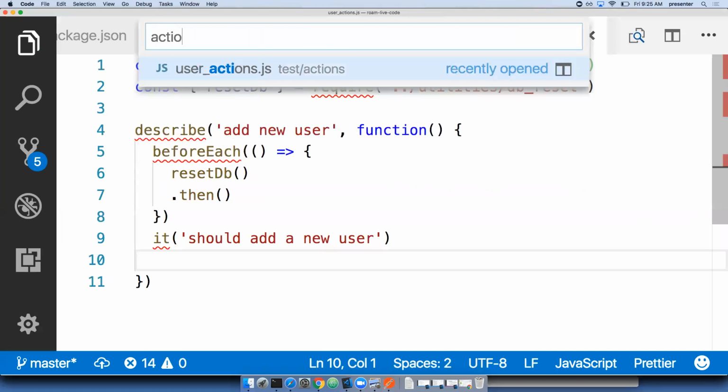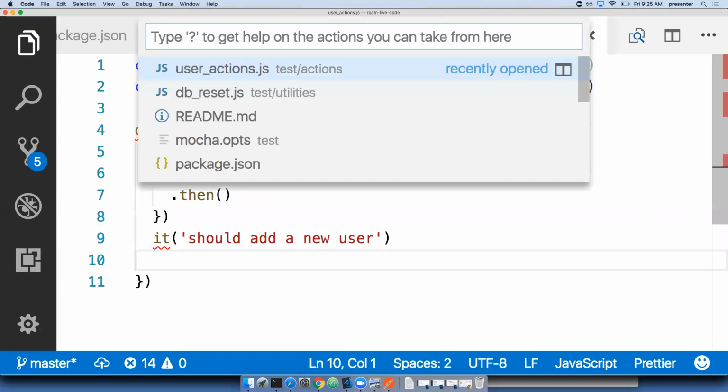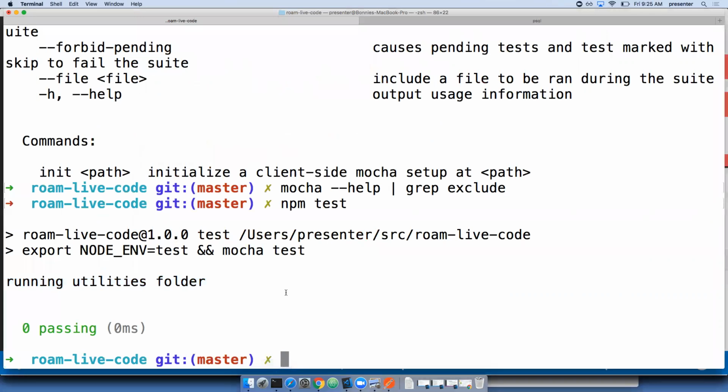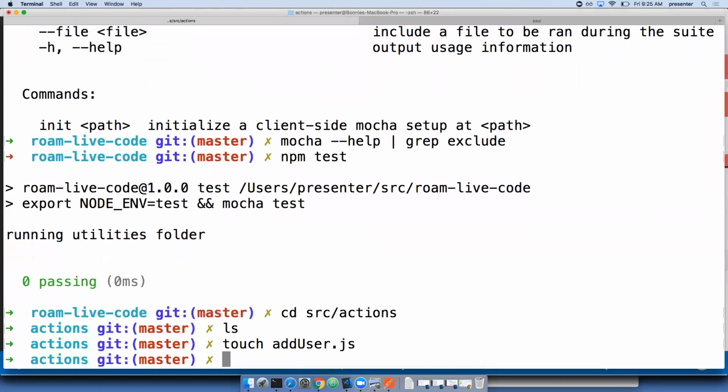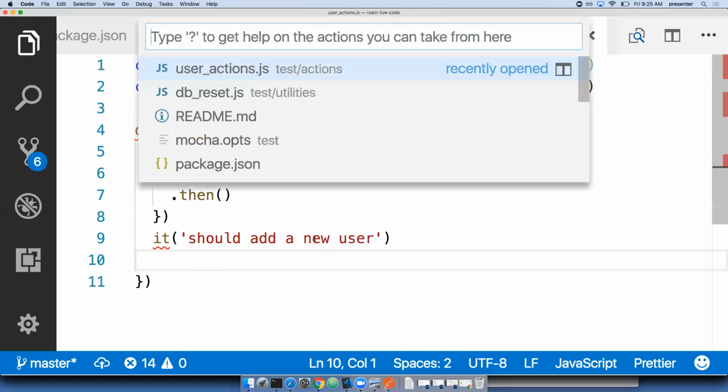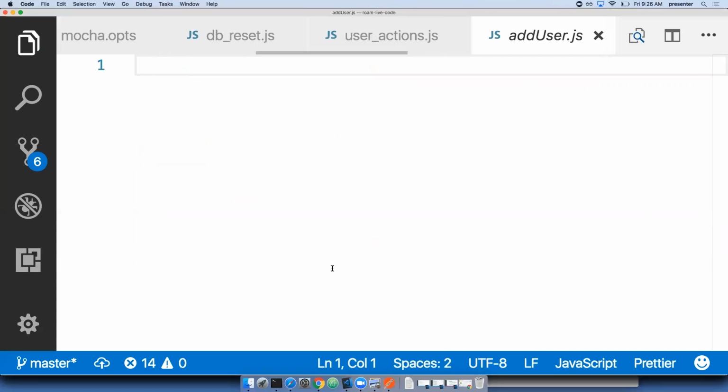So in actions, I don't think I have anything in actions right now. Let's look. Yep, nothing. So let's touch add user. All right. What is add user going to need? What do we need to require here?